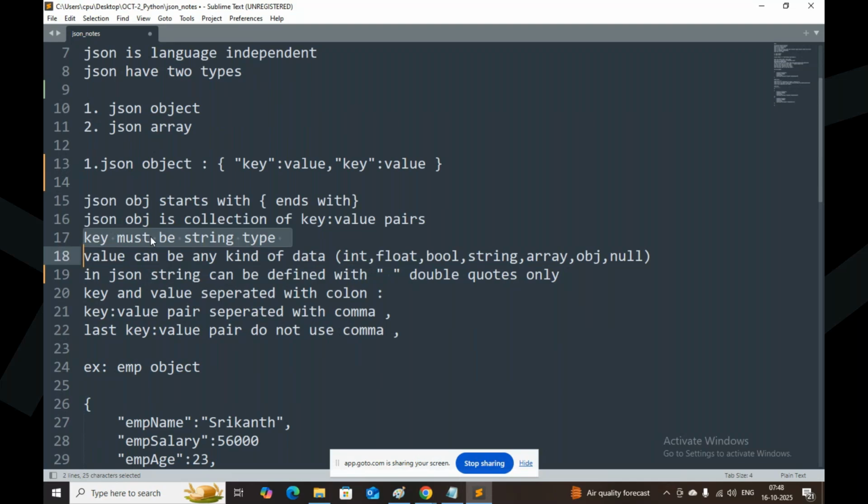Understood. Getting my point, huh? Yes. And in JSON, anywhere you go, whether with JSON arrays or JSON objects, whenever it is finding a string, it will keep double quotes only. Understood. Yes, that's fine. Let me go with this.